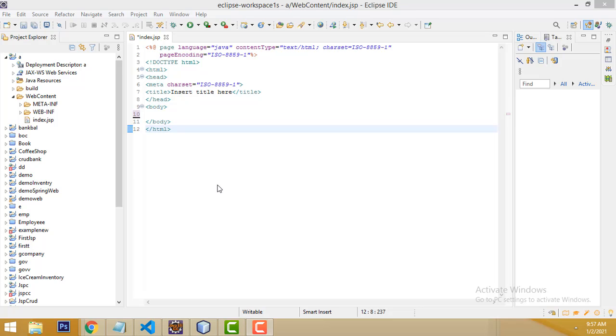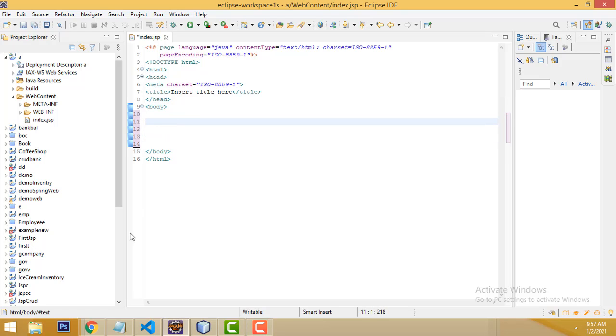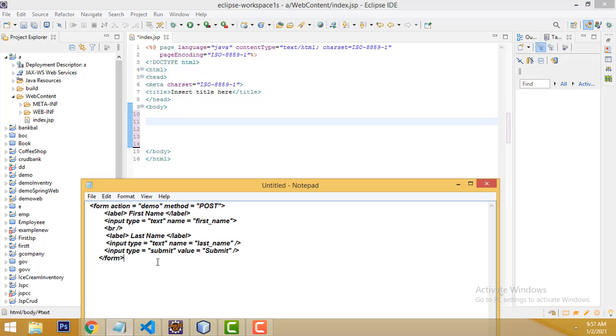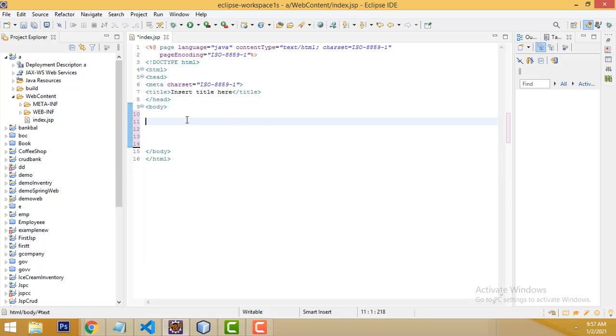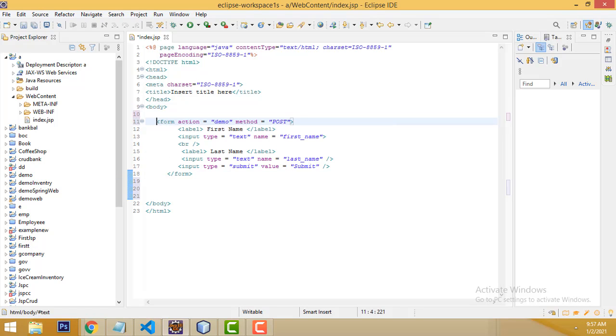In our last class we saw the basic part of JSP with Eclipse. So in this class I am going to teach the form validation part. Here I am going to create a simple form. I no need to waste my time, I already did it. So here is a simple form design.